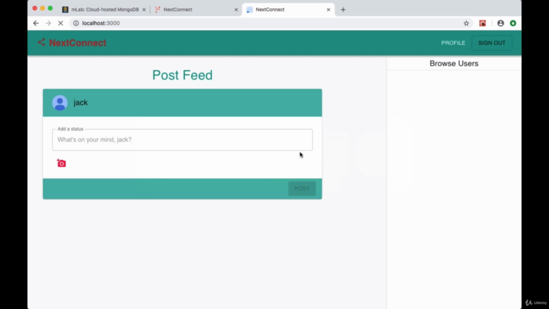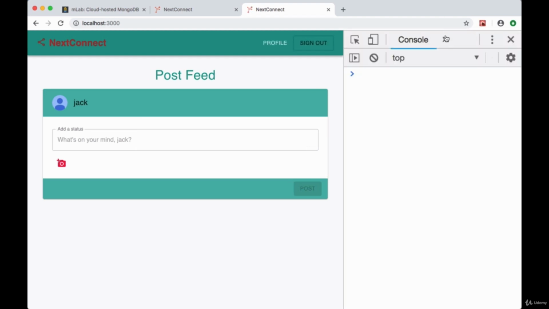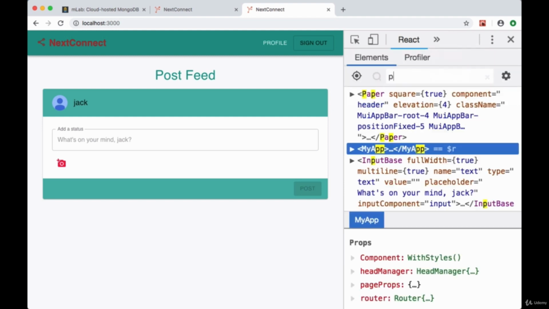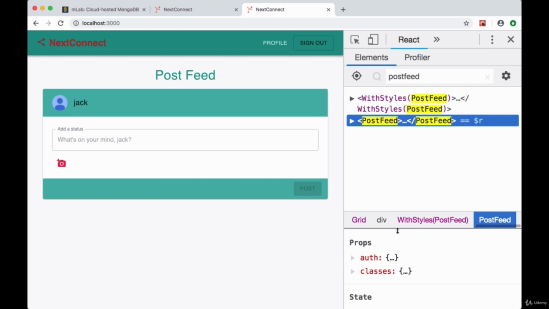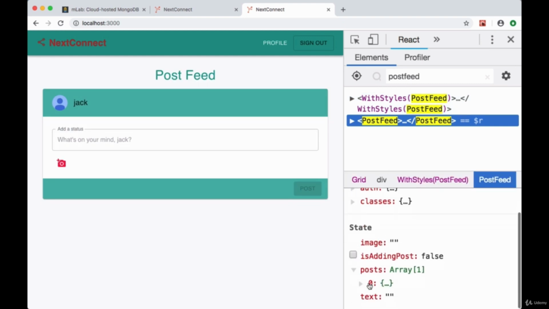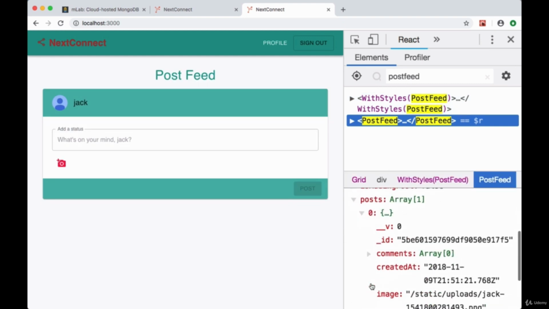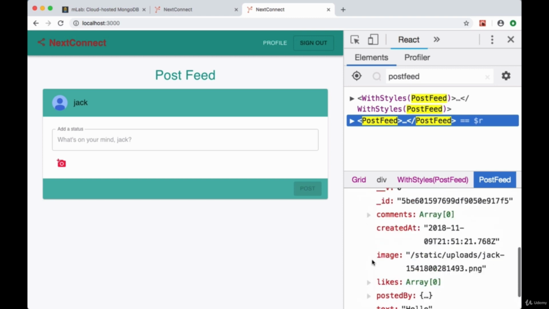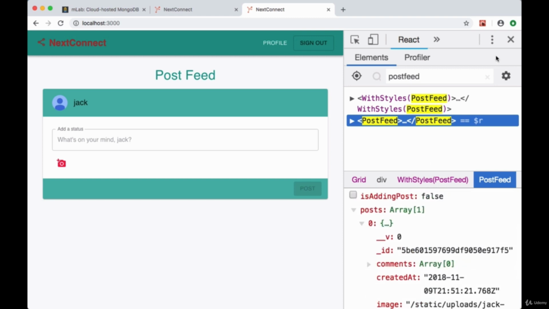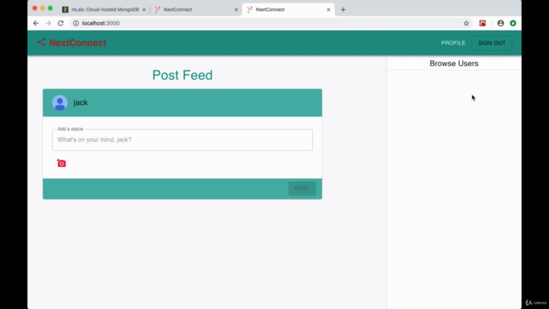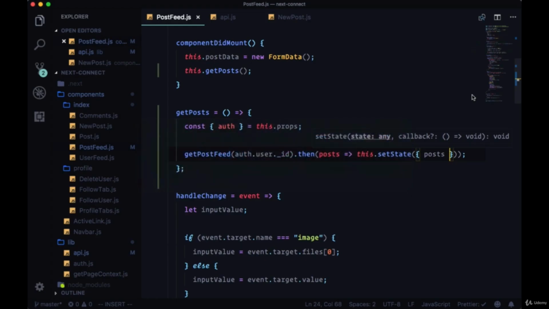So now if we head back and refresh our page, by default our posts would be cleared out if we weren't making this request. But if we head back to our DevTools, go to postFeed, and look at our state, we should have an array with one item, and that was the one post that we created. Now the next step is to display those posts.